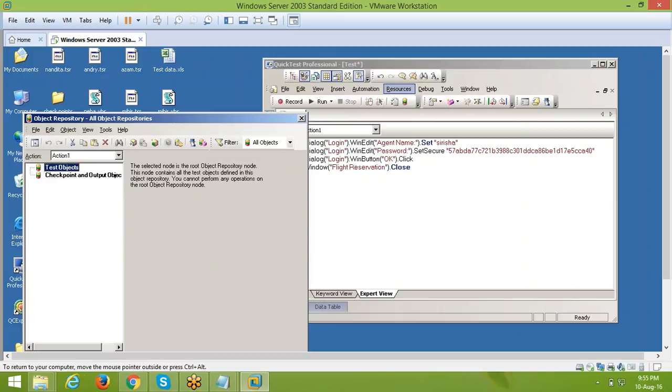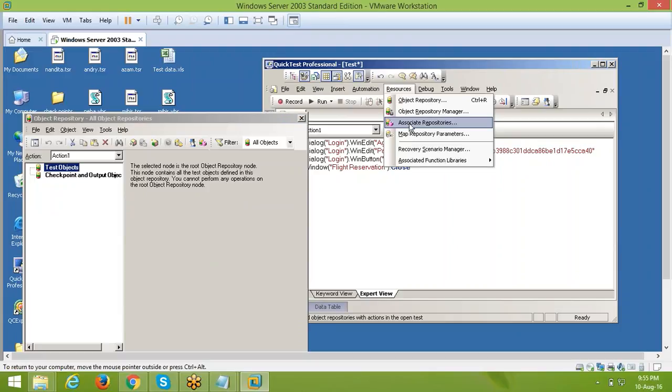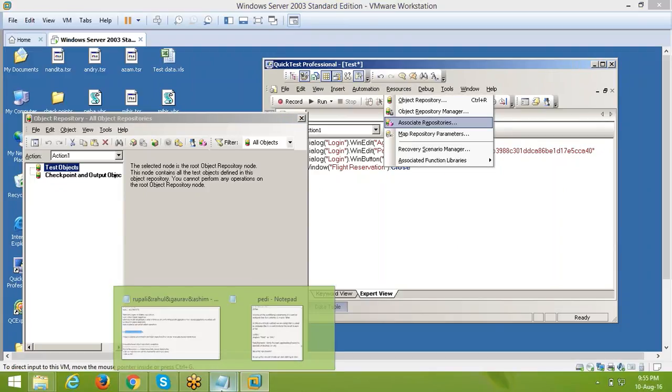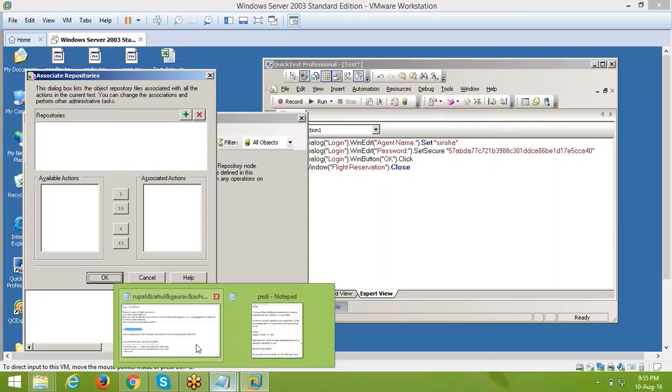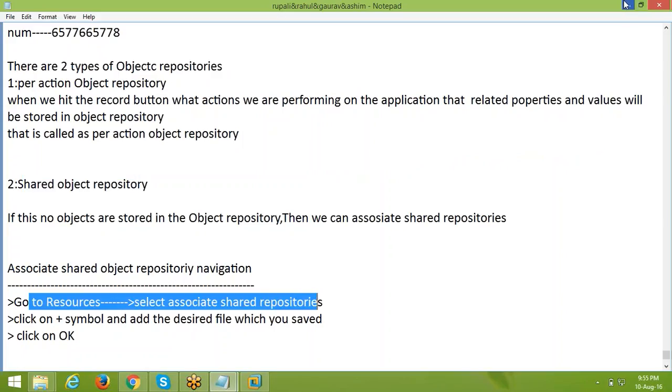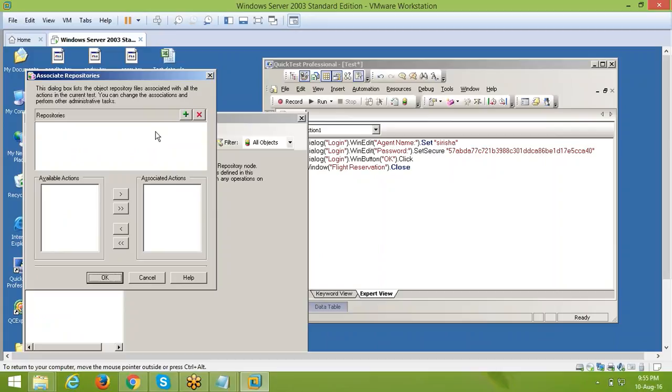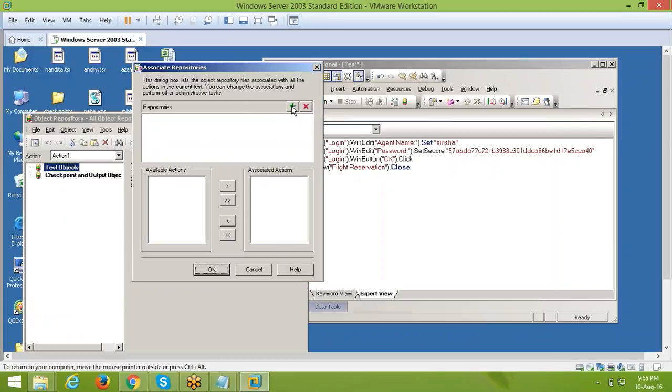How? Go to resources, associate repositories, guys. All the navigation I just provided in the class notes. Here it is. Go to resources, select associate repositories, everything I just provided. So this is associate repositories. Here a plus symbol is there, right? This means add repository. Just click on the plus symbol.